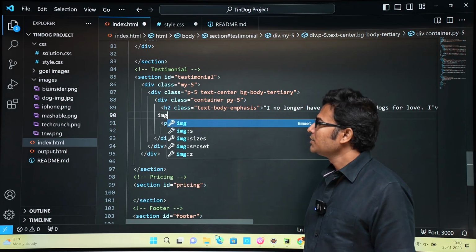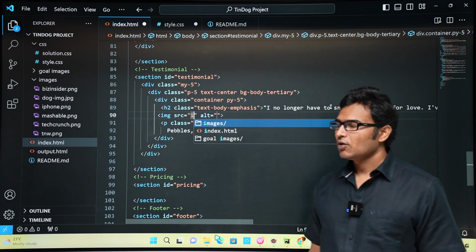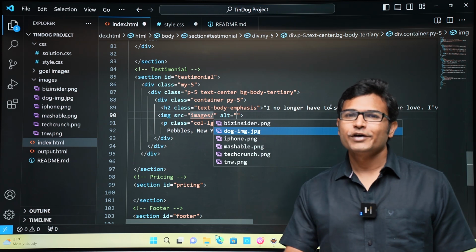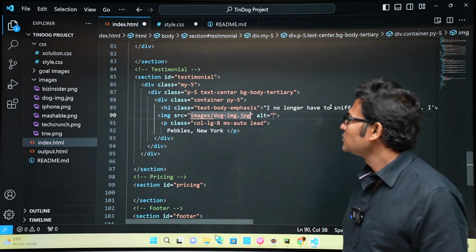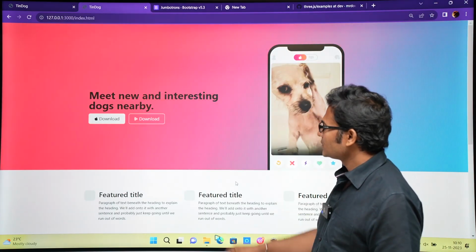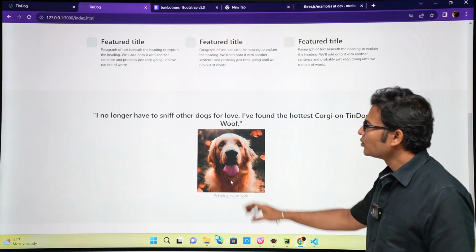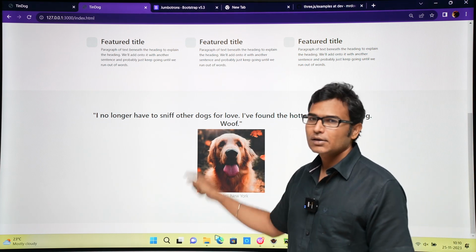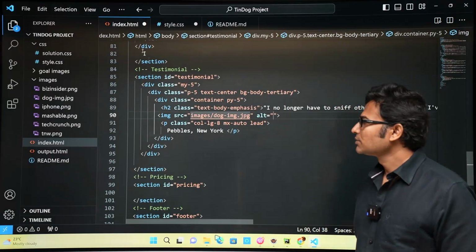Let's now add the image. We have already downloaded an image of a dog. Since this is about dogs, we have downloaded dog pictures. A dog picture should look like this, but if you look at it, it is looking too big. We want a small one with a circle. Okay, so let's do that.